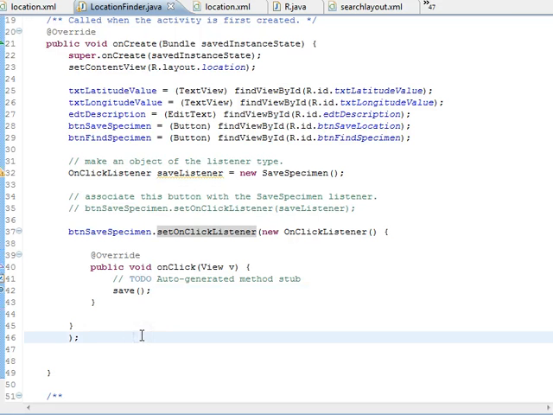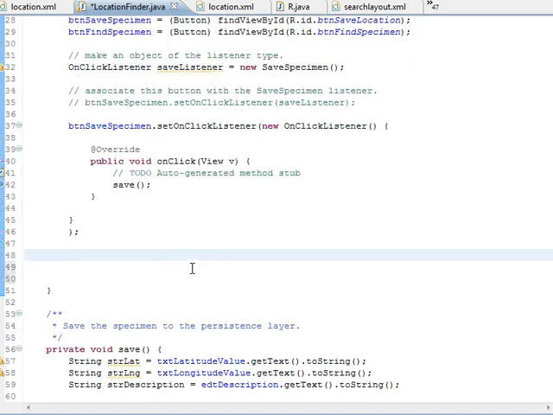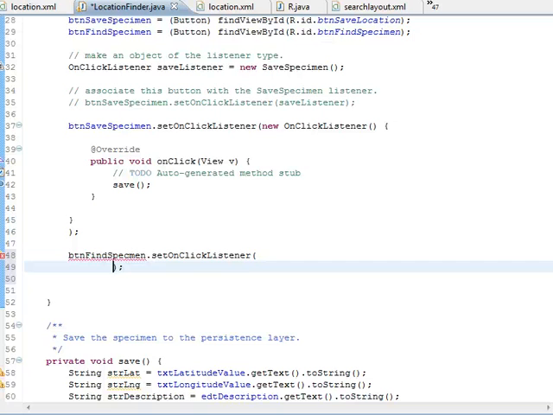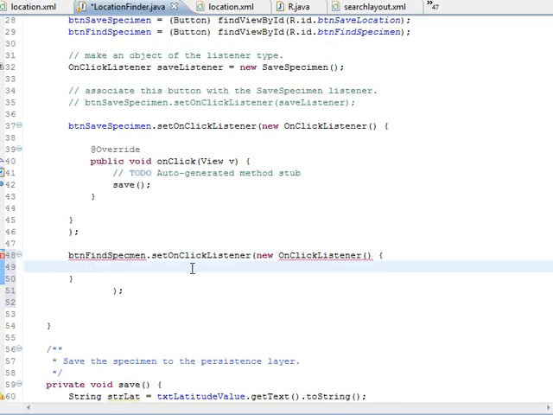some typing. So what I'm going to do here is I'm going to say btnFindSpecimen and then setOnClickListener. Okay. And easiest thing to do now is terminate that with a semicolon and break to a new line, because we're going to have lots of lines here. Now, within the open and close paren, I say new OnClickListener, open and close paren again, open curly, we automatically get a close curly. I'm going to cursor over here and bring this flush.